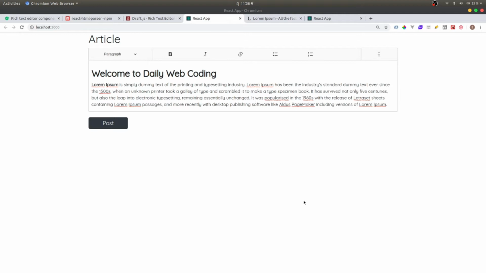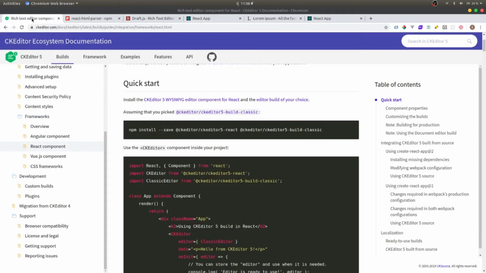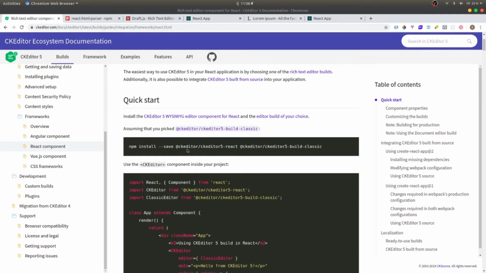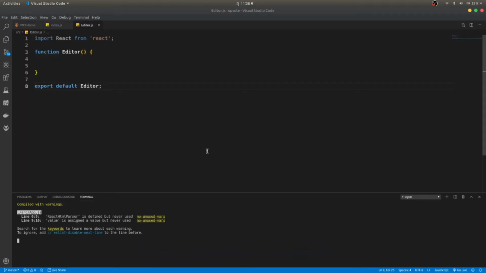So in today's video, we're going to work with React, and today we're going to build this one right here, this text editor right here. It's actually super easy to do, so let's get started. In order to achieve this, we need to use something called CKEditor. It's really easy to do, so I will leave the link in the description so you can copy this one and install it in your text editor. I'm using VS Code here, you can use whatever you want.